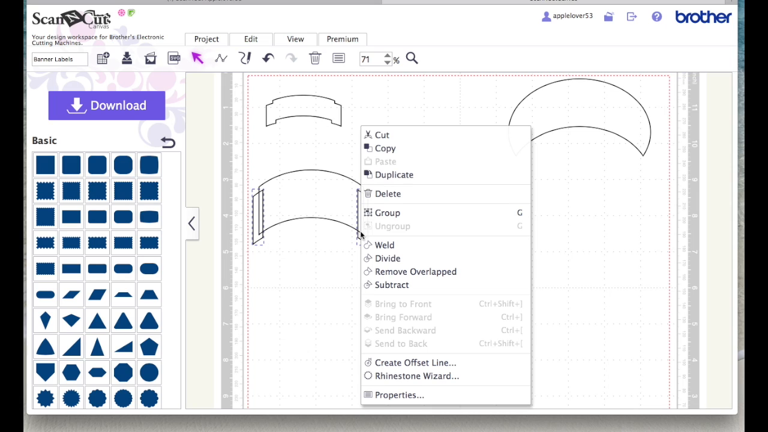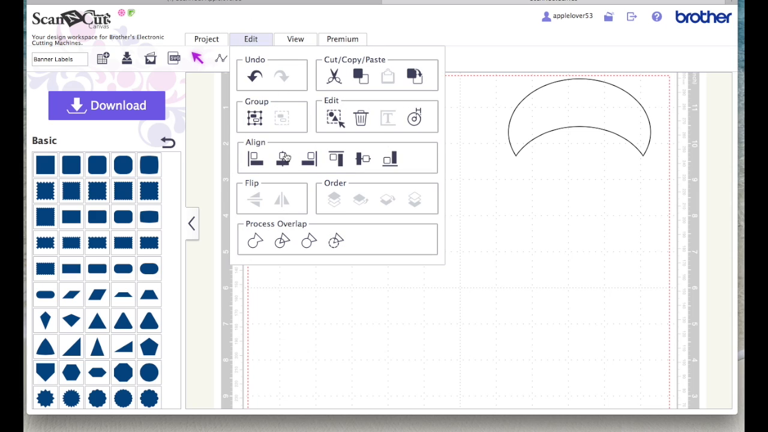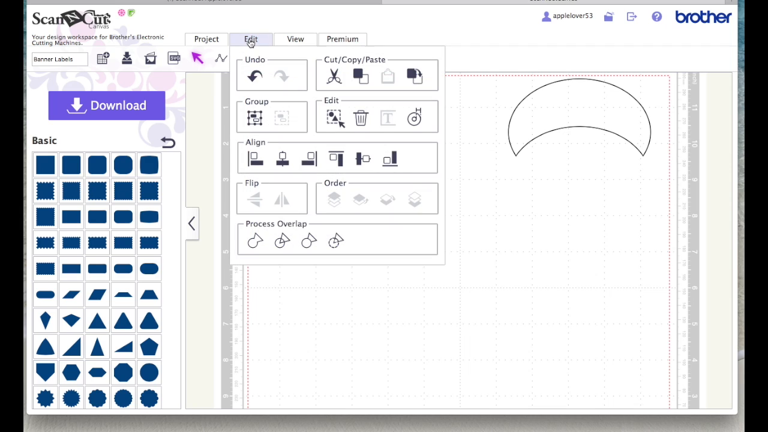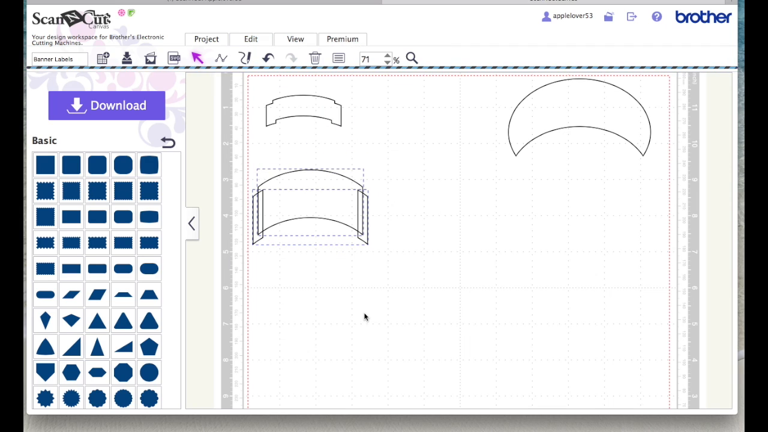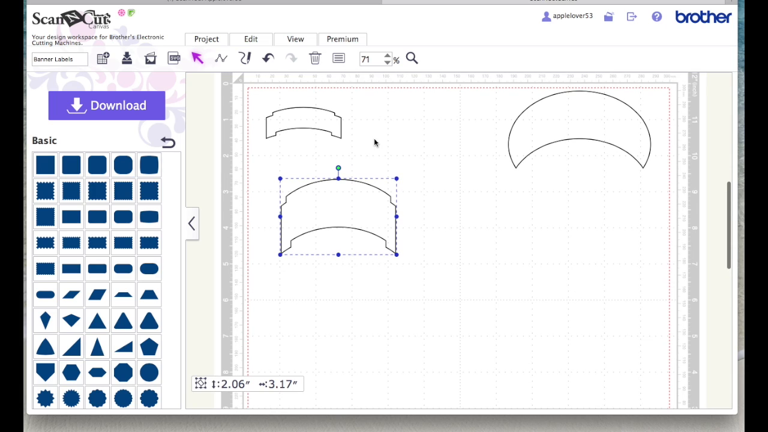And with them both selected, I went to right click and group. So these are now a group and this is still a separate object. Dragged an imaginary box around both, went to edit and center just to make sure that this arch shape was centered to this group. And with everything still selected, I went to edit and weld. And that's how I made my basic banner shape.